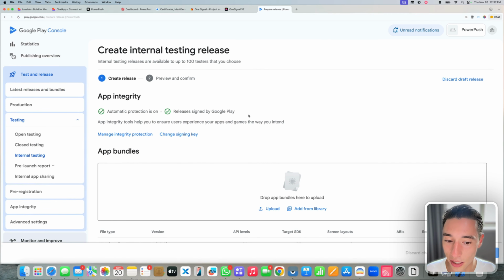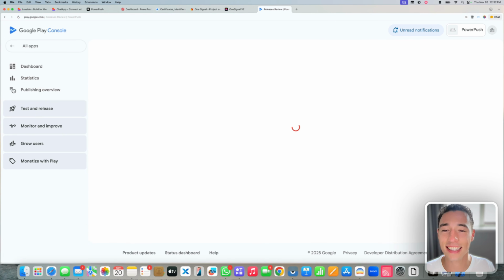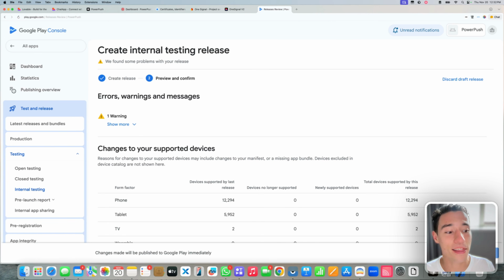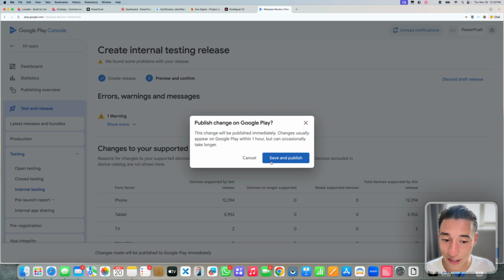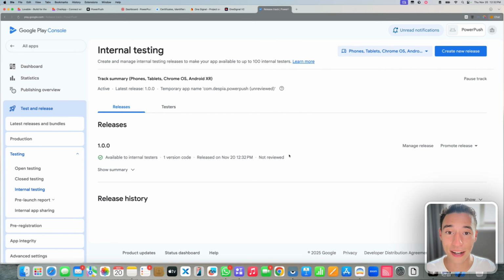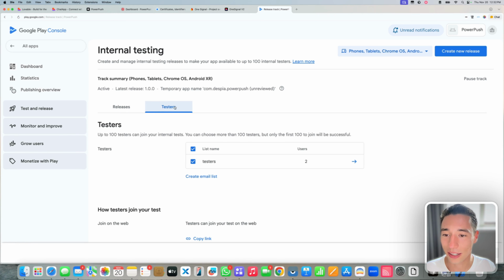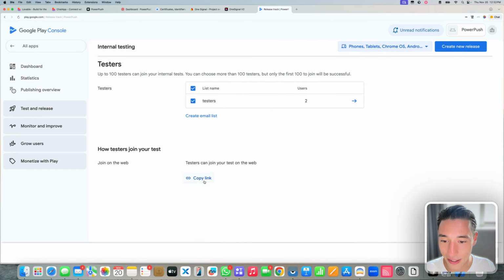And then this will load a little bit. And then all the way down here in the lower right corner, we're going to click on Next. We're going to wait a little bit. And then we're going to click on Save and Publish. And then we'll click on Save and Publish again. And then we're done. Perfect. Wonderful. And now this was released. So now we're good with this. And then we can go on Testers and we can copy this link to test it on our Android device.